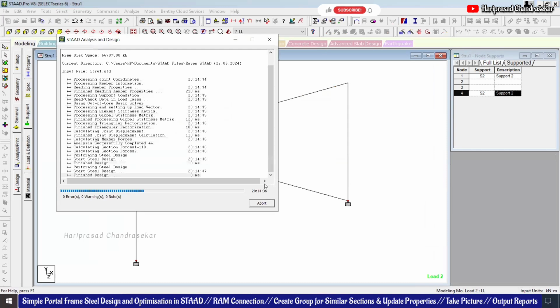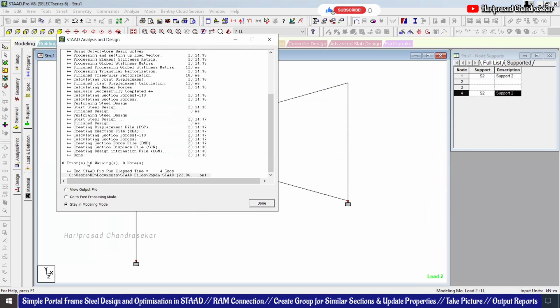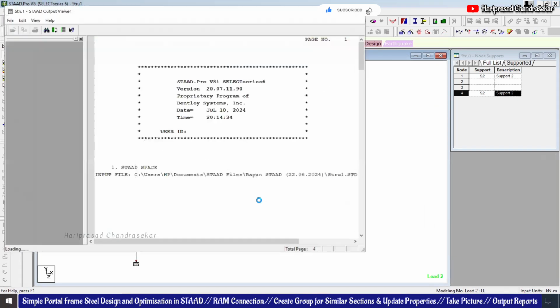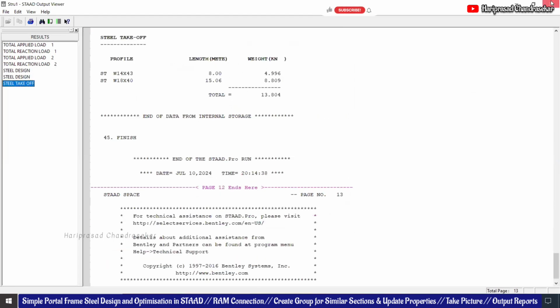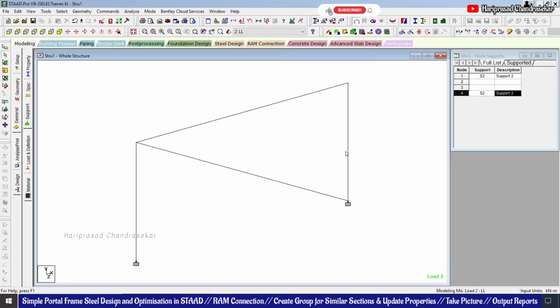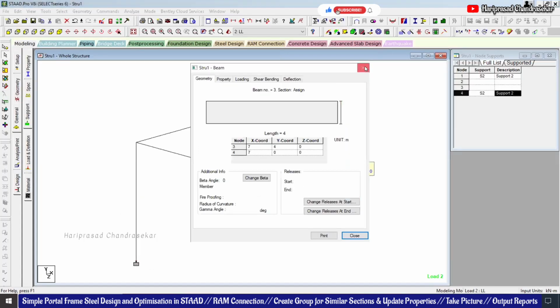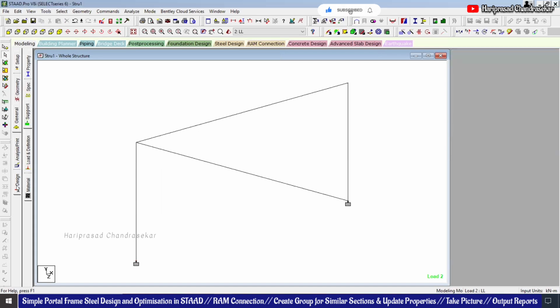Now you will not get any instability, and we will see zero error, zero warning and all. It's good. Okay, so steel design. This is because of the code we selected. Otherwise, everything is coming okay only. See, it is not coming. Okay, so what we can do, we can go to design.